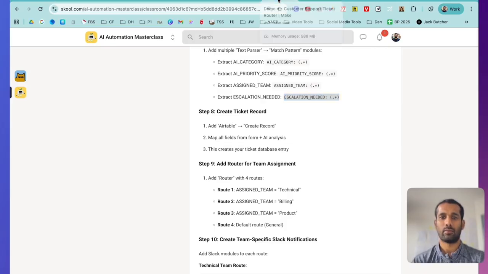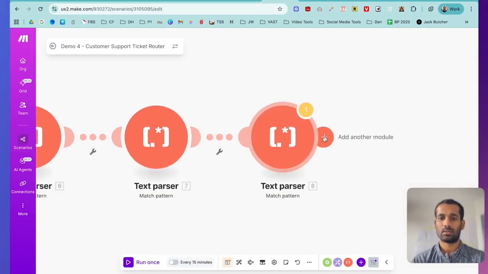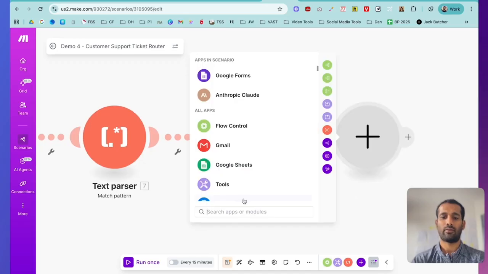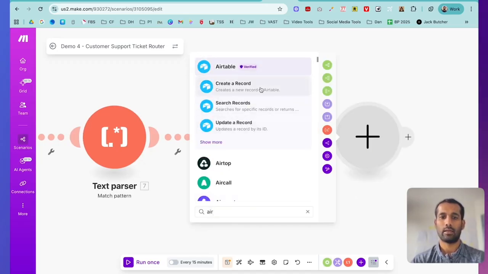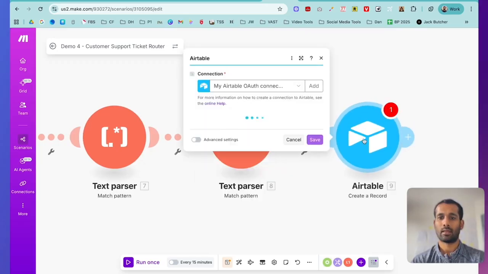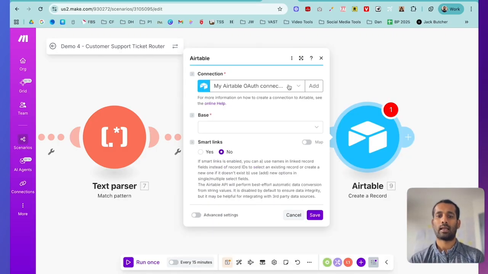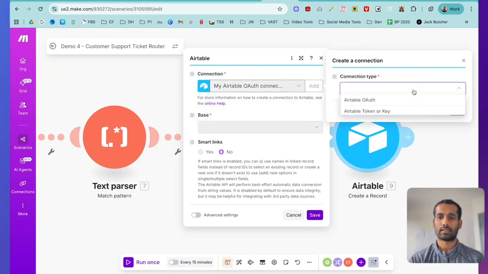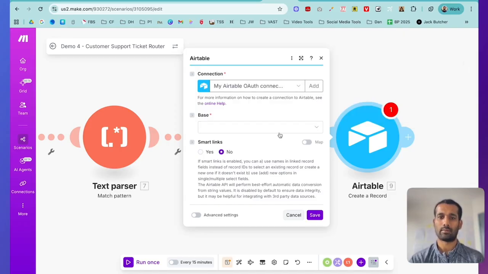So if we come back in, choose new module, find Airtable, create a record. So we're going to have to set up a connection to Airtable. This is standard and straightforward like we do for all our other modules. I've got mine set up, but if you click add, you can do it using Google, and then the connection type, you can use OAuth or a token key. With OAuth, you can basically just use your Google account to sign back in.